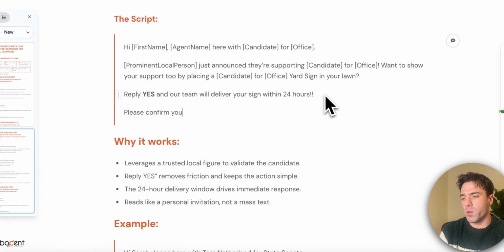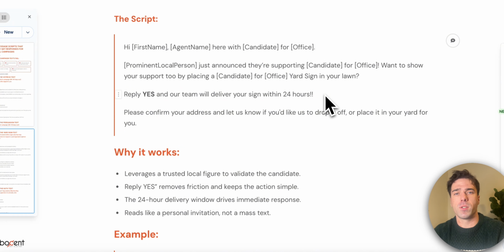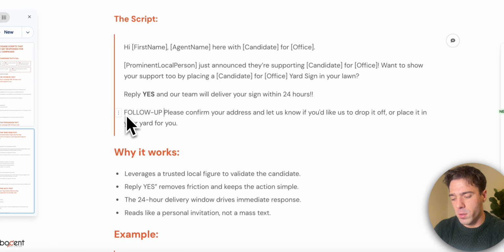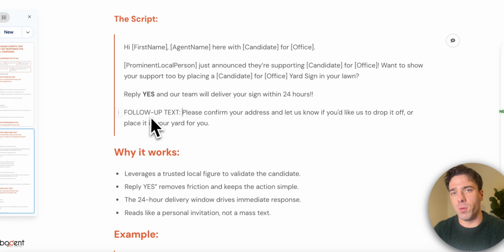please confirm your address and let us know if you'd like us to drop it off or place it in your yard for you. Because a lot of people are just like, hey, throw it in my yard. I don't even want to touch it. Don't drop it off at my door. Then I have to do it, right? So this is a great follow up text, right? Once you get that initial positive response.